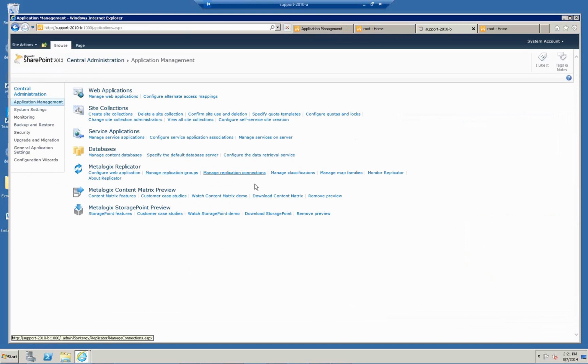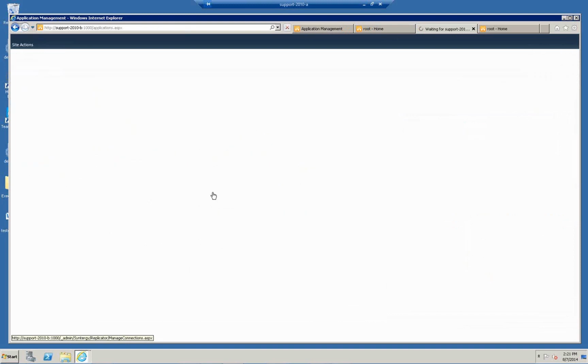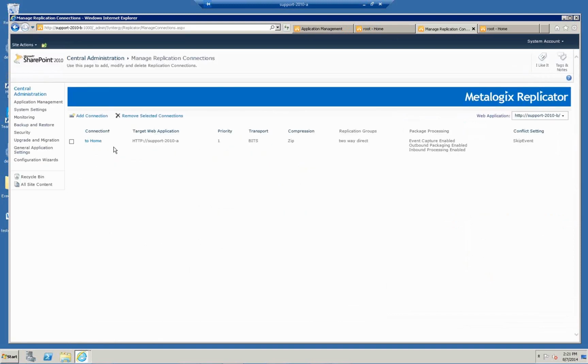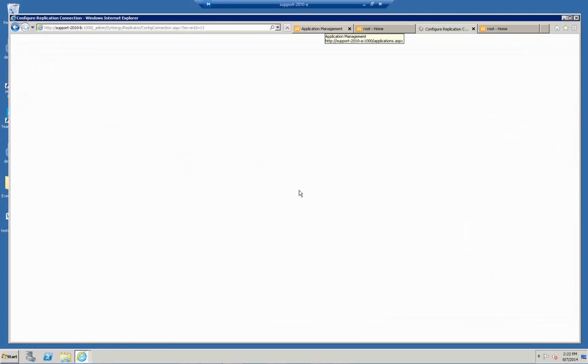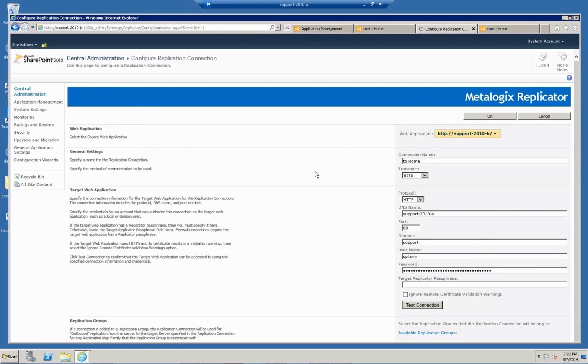Okay. So next thing that you have to do on each side is create the connections. And what this connection is really is just the information that this side, in this case this is support 2010B, this is the information that I need to talk to my other farm, so support 2010A. So quite simply, it's just the connection information to talk to that destination. Okay, and again, this is a friendly name.